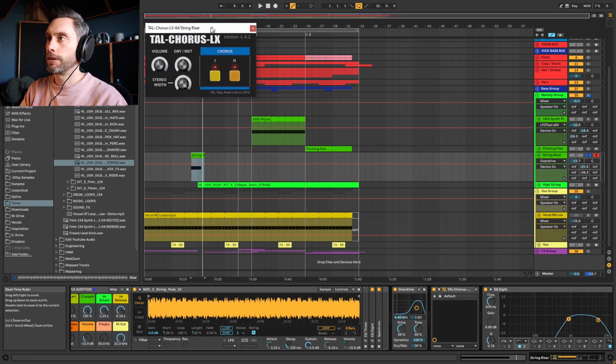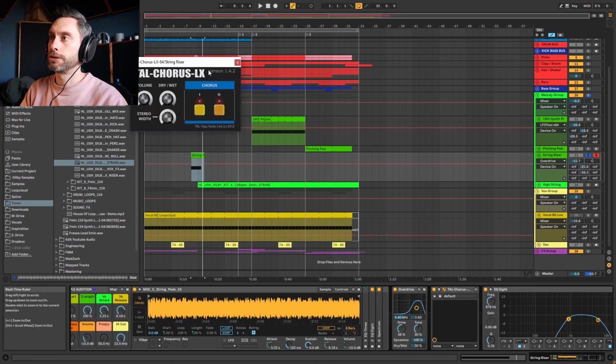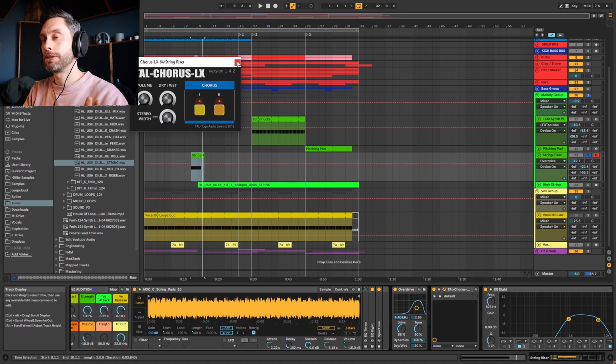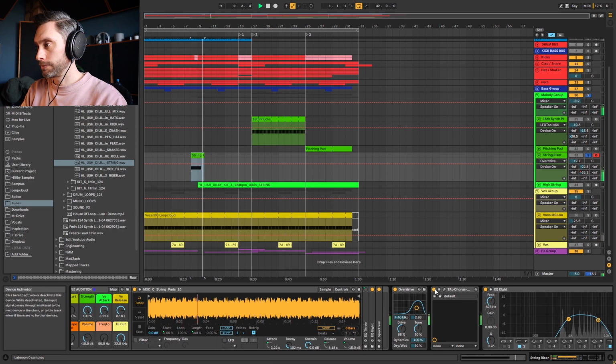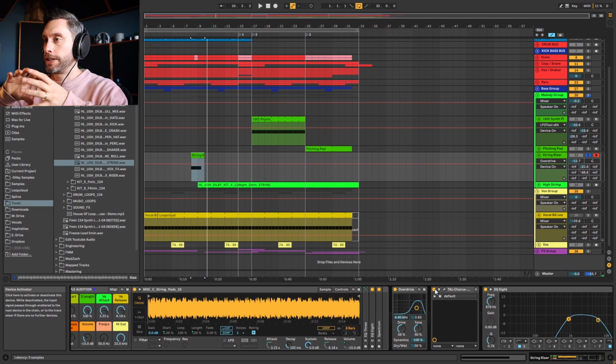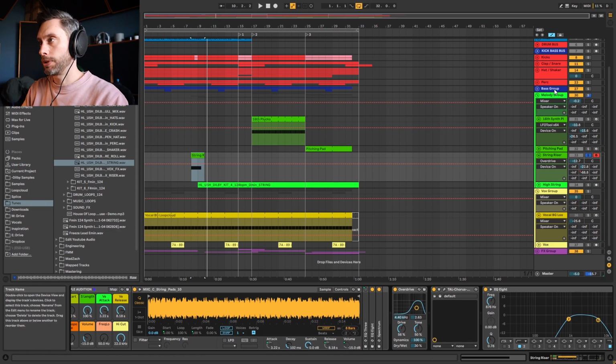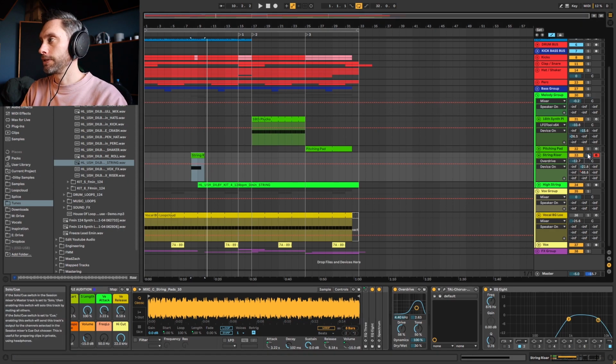Then I'm using the old faithful Tel Chorus LX, one of my top 5 free plugins. I'll link that video if you want to check it out. That adds a bit more width and space, helps the effect to sit in the sides while the bass and other things are in the middle of the mix.